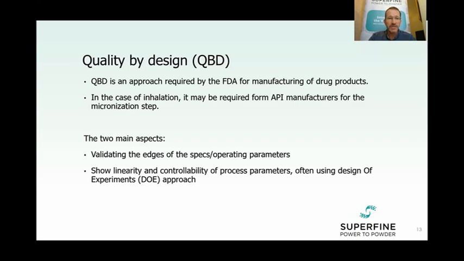First of all, validating the edges of the specs and the operating parameters, which means that if your specification is 1.4 to 2.6 microns, you want to submit 2 batches in this particle size to show that they are okay. And second is to show linearity and controllability of the process parameters.